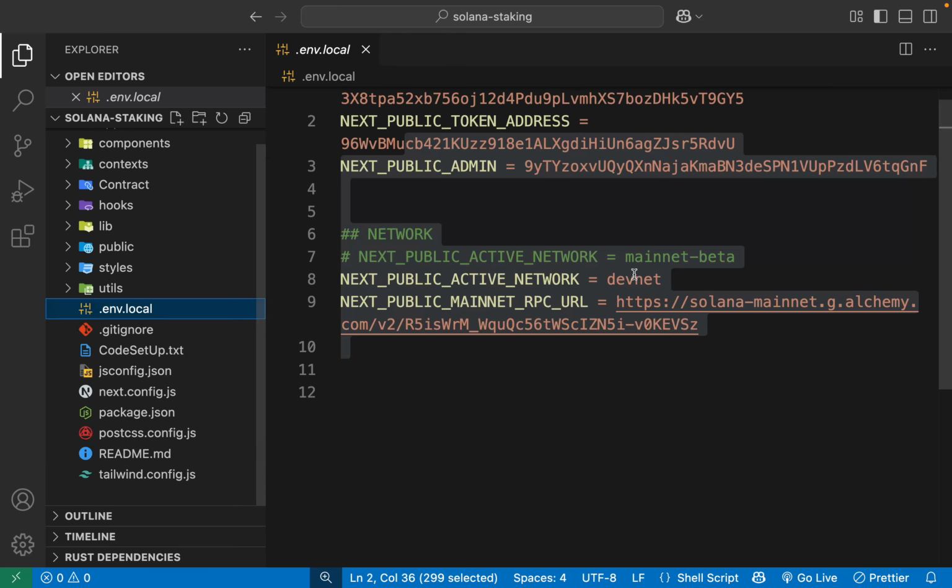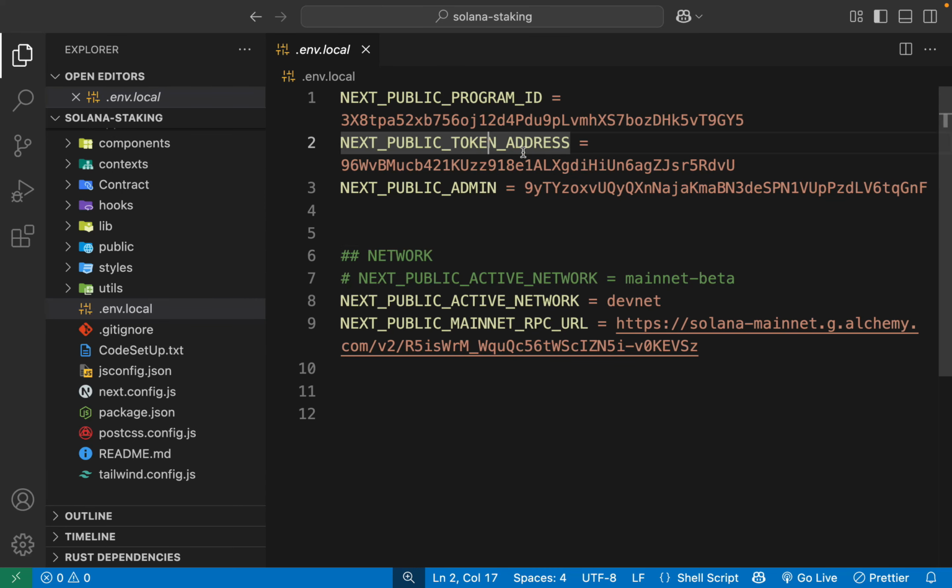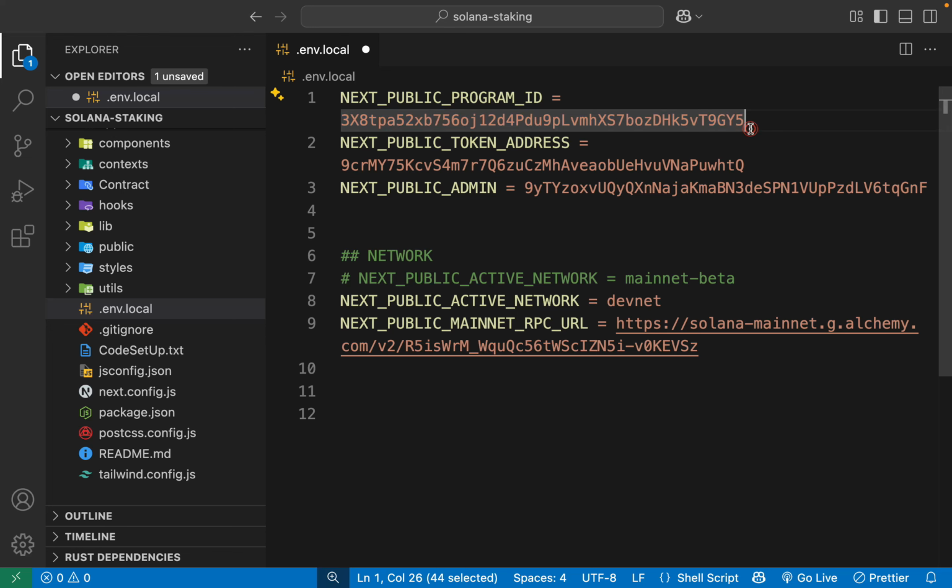So I'll simply come back here and I'm going to give my token. This is my token address, which this time I want to use. So I've given my token address.